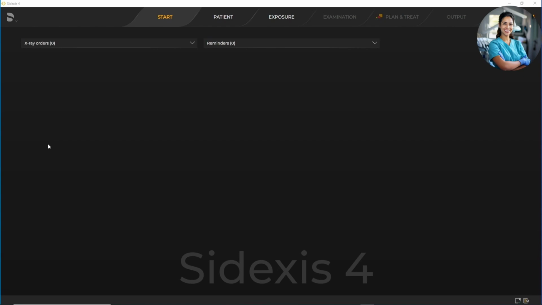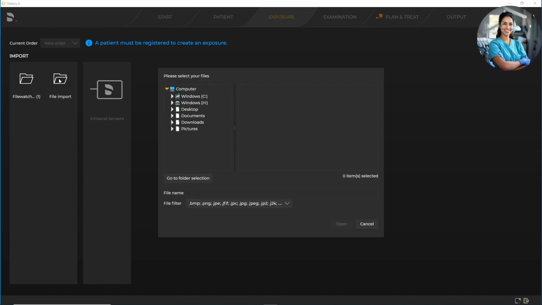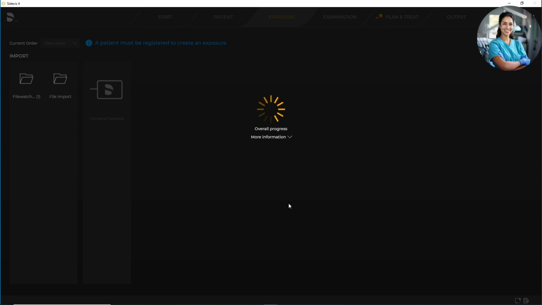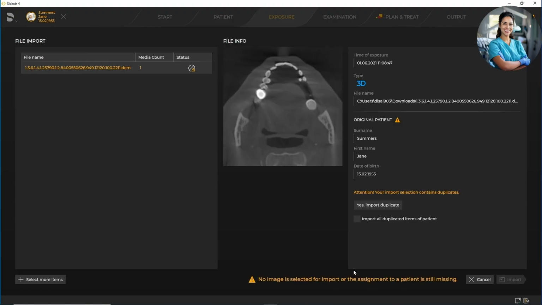Now, I want to import the downloaded file to Sidexis 4. For that, I change to the exposure phase and click on File Import. In the next step, I will select the file that I have downloaded from DS Core. It is always a DCM file. Then, I will follow the import assistant to start importing the CBCT.